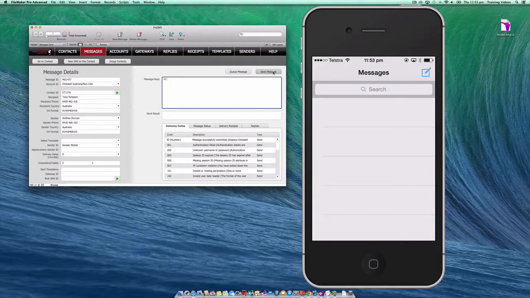I can start typing my message, and you'll notice that as I type, the number of characters is being tracked. This is because every 160 characters is considered what's called a credit, and that's how most of the gateway providers typically charge. You can certainly send messages longer than 160 characters, but you'll be charged a credit for each block of 160 characters.